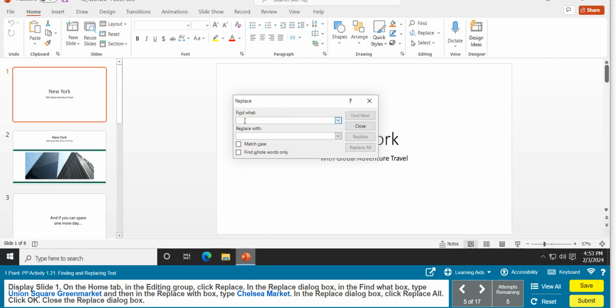Type Union Square Green Market. Check my spelling real quick. It looks good. Now in the replace with box, type Chelsea Market. Checking my spelling on that.